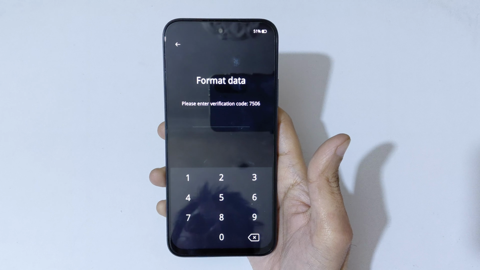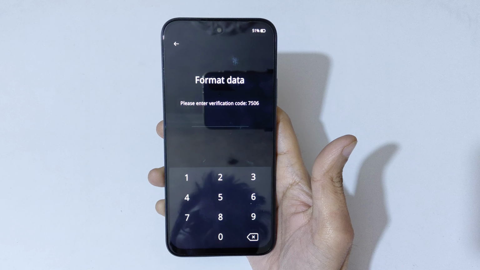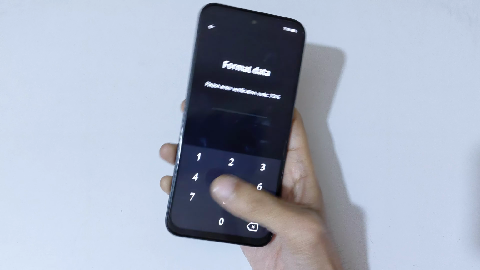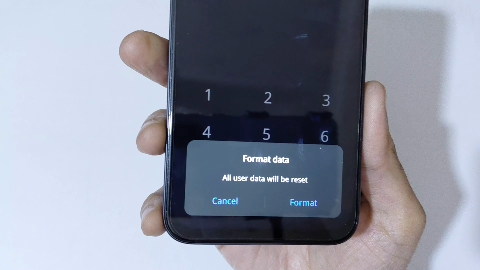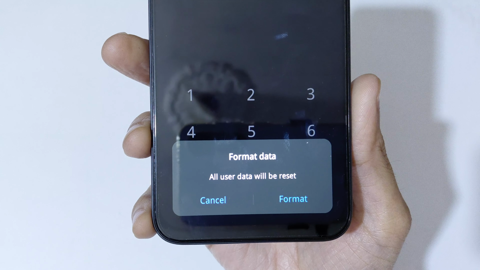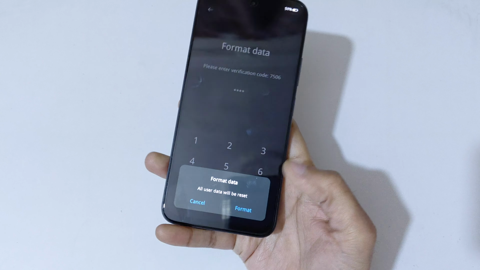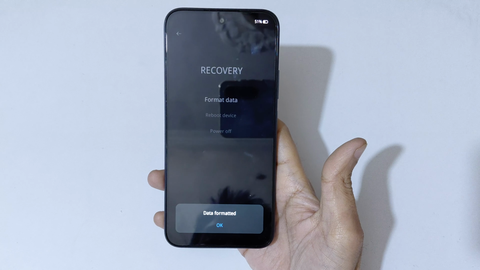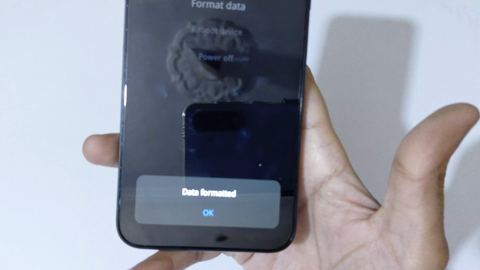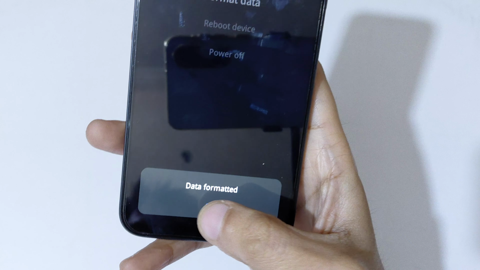So here you can see in this phone, please enter verification code, which is 7506. So enter it, 7506. So here you can see at the bottom, format data, all user data will be reset. So here tap on format, wiping, please wait, and here you can see data formatted. Now tap on OK.